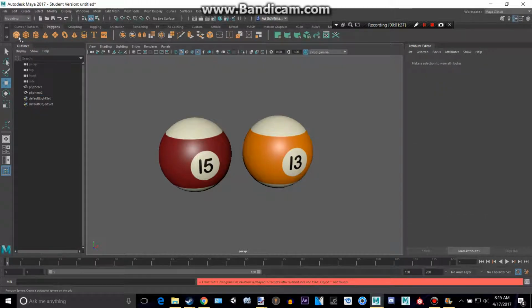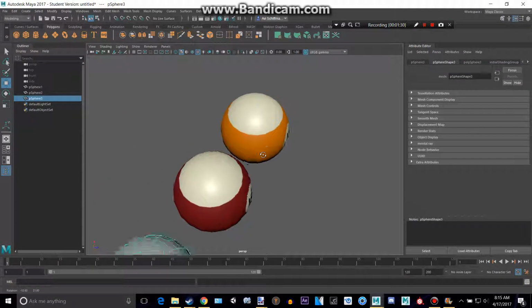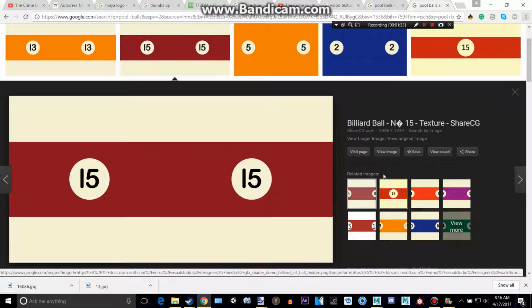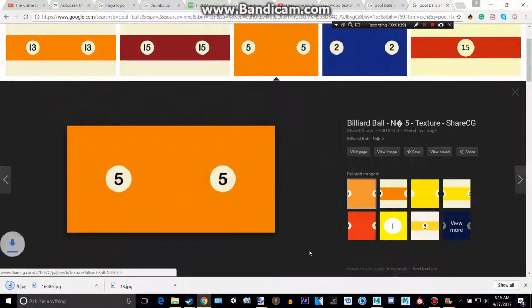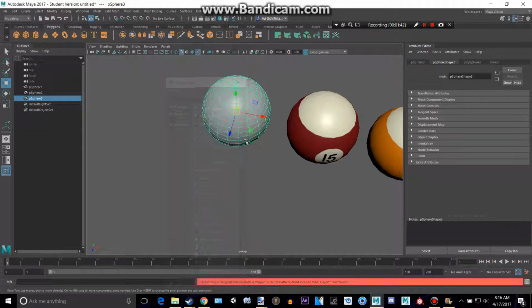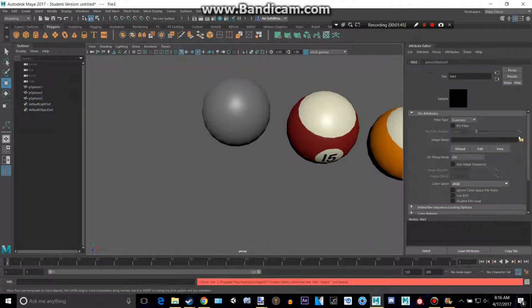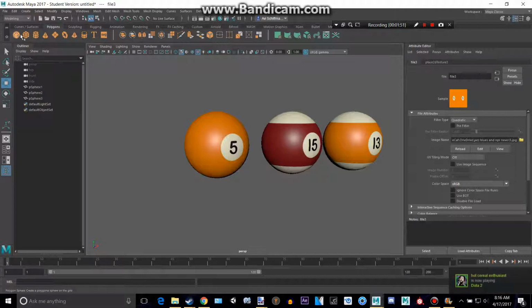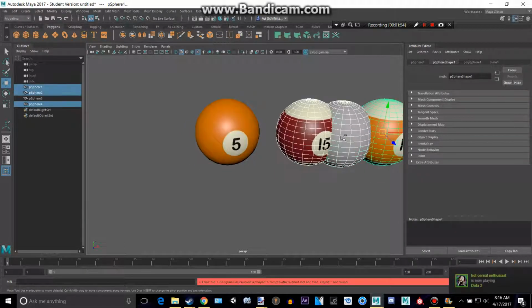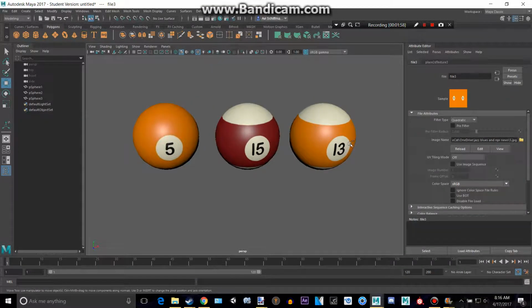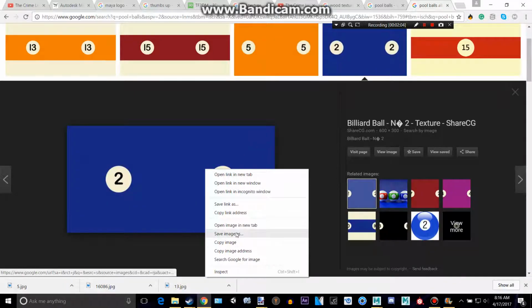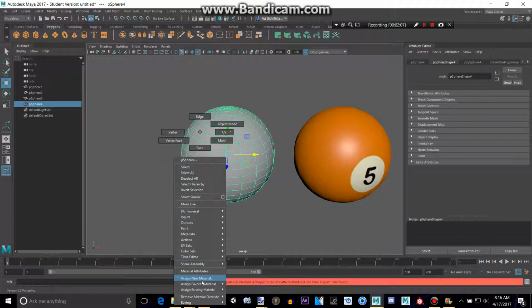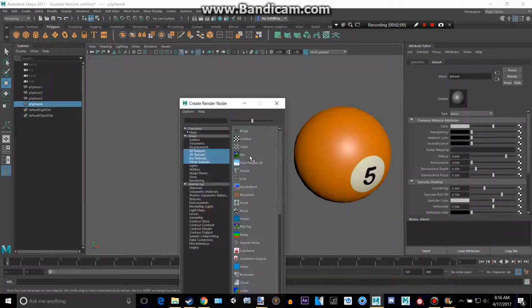Oops. Don't have any cube balls, do we? Anyways, let's continue on making 5. Just title it 5 so I can easily find it without having to go through my collection. There we go. So there we got 5. Let's create another ball, and let's see, maybe 2 now. Assign new material, blend, file.